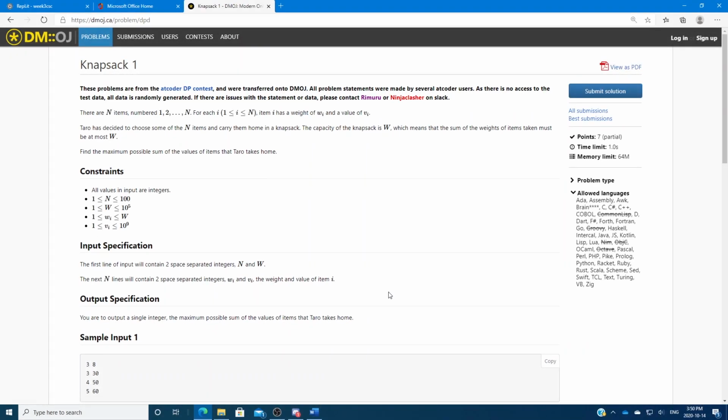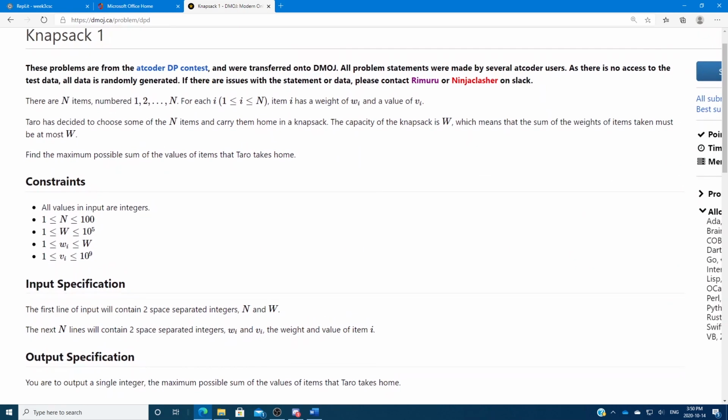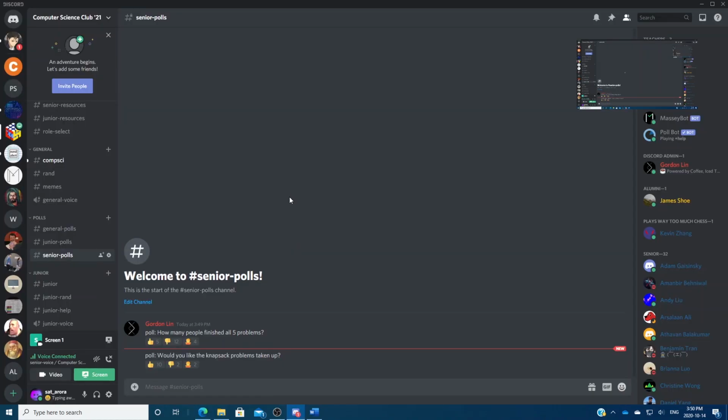Now let's have a look at this problem. There are n items numbered from 1 to n, with item i having a weight of wi and a value of vi. Taro has decided to choose some of the n items and carry them home in a knapsack. The capacity is W, and the sum of the weights has to be at most W. Now it asks: find the maximum possible sum of the values that Taro takes home.